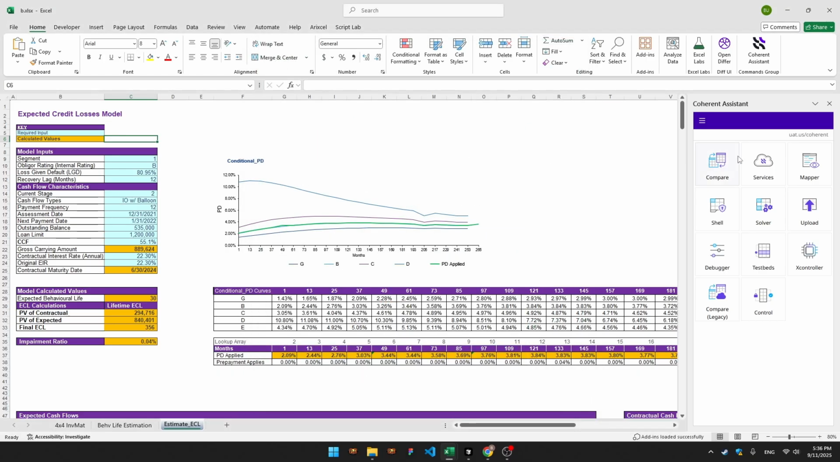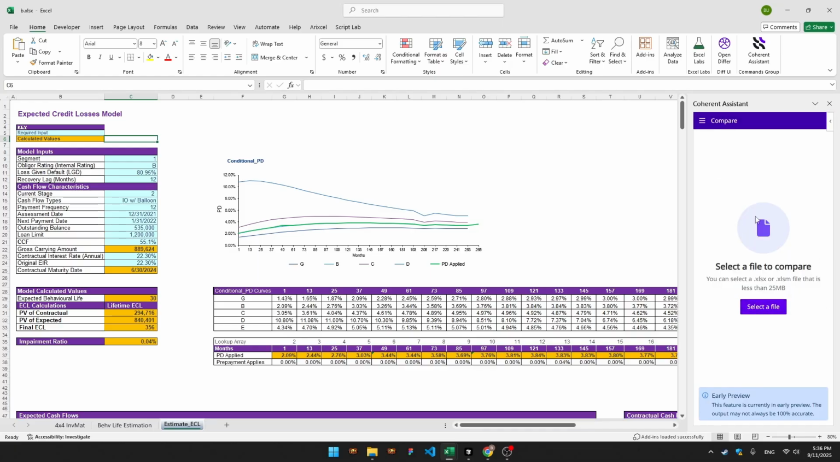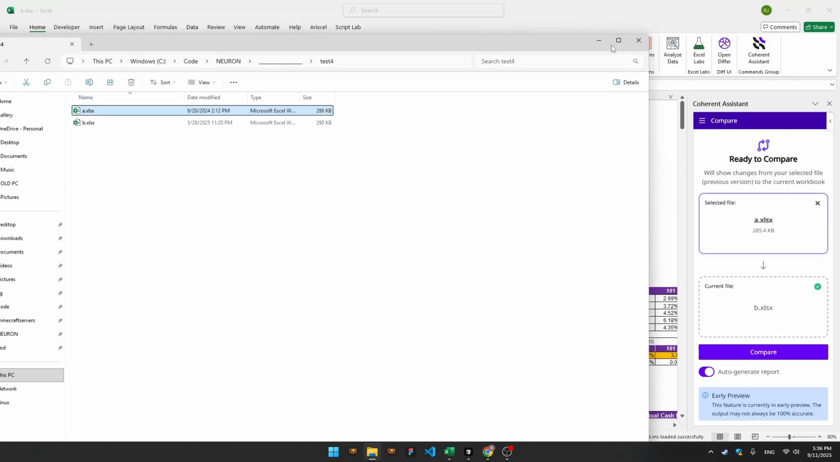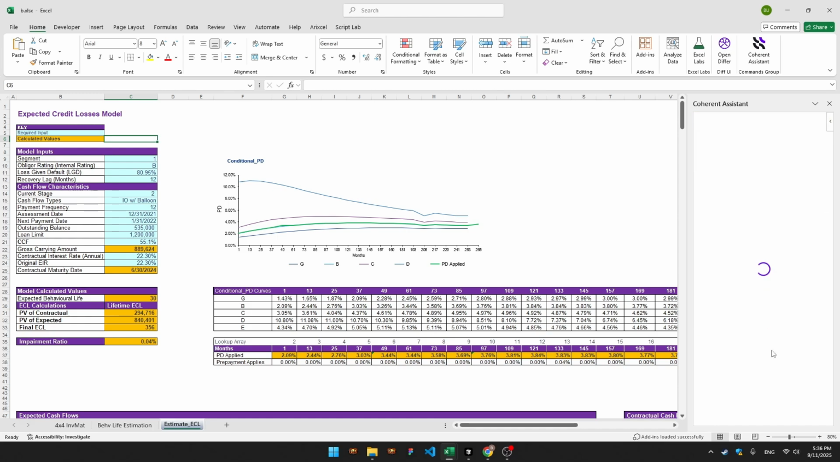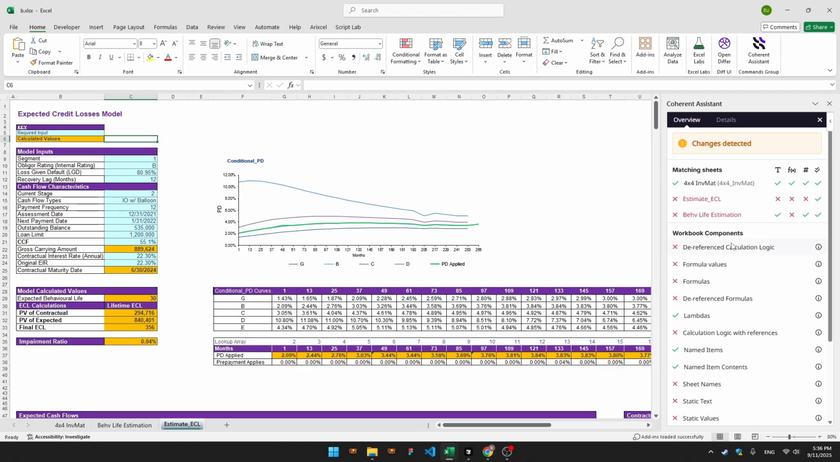Okay, compare functionality. You click on compare, and it tells you to select a file to compare against, or you can just drag and drop a file. I have my file open here. I just drop the file, so it will compare the file that I selected against the currently open file. Let's not auto-generate a report, and let's click on compare. In a couple of seconds, it gives me a report outlining what sheets in this file has been changed, what kind of changes there are.